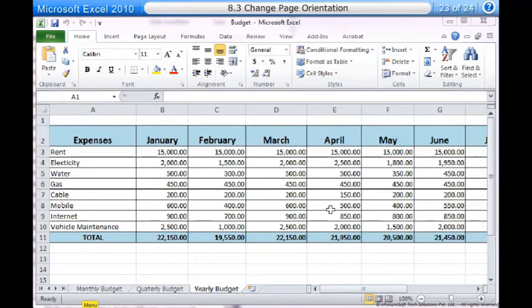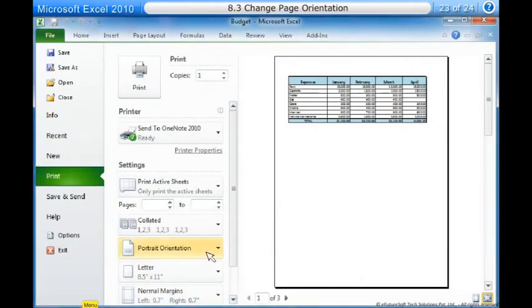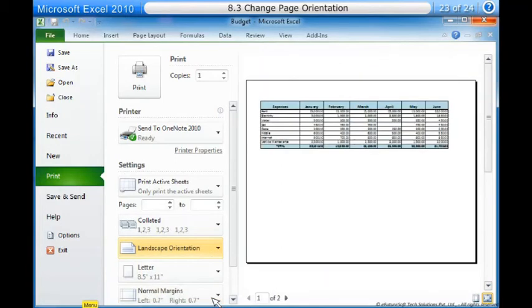1. Click the File tab. 2. Select Print to access the Print pane. 3. Select either Portrait Orientation or Landscape Orientation from the Orientation drop-down menu. 4. Your page orientation is changed.